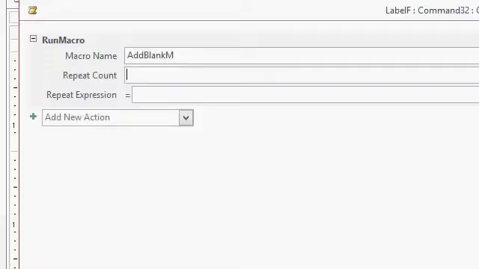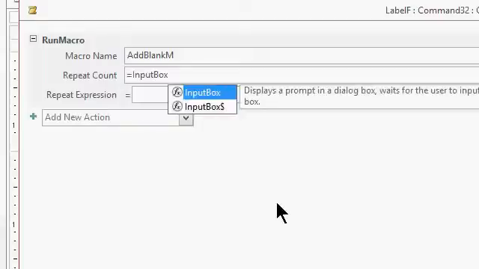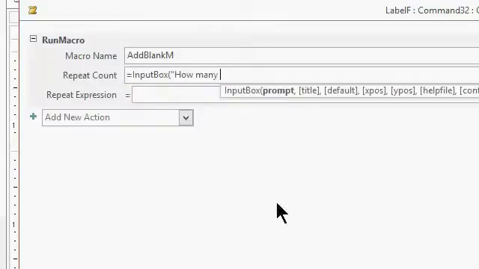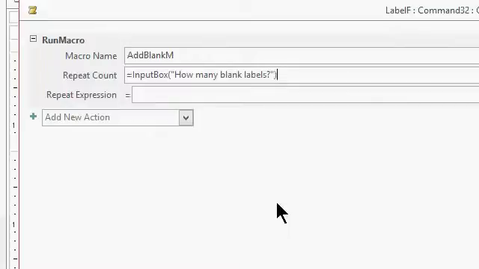Or you can have the macro ask the user how many labels do you want, and we can use the input box command, right? Equals input box. Open it up. What's the prompt? How many blank labels? Like that. And you can put a title and a default and a whole bunch of other options, but I'm just going to close up the parentheses, and that's all we need, right? Equals input box, how many blank labels. That's a function that you can use to return a value, and the value goes into the repeat count.